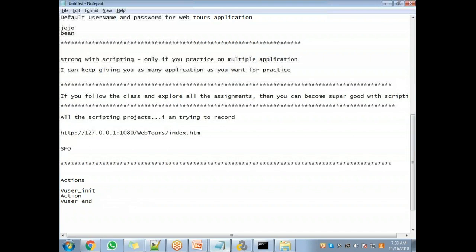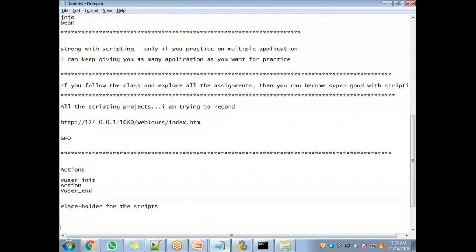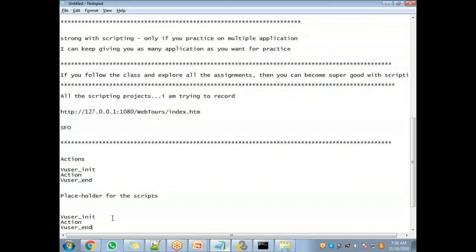What is the purpose of these actions? These are the placeholders for the scripts. Now let's see what people generally use these 3 actions for.